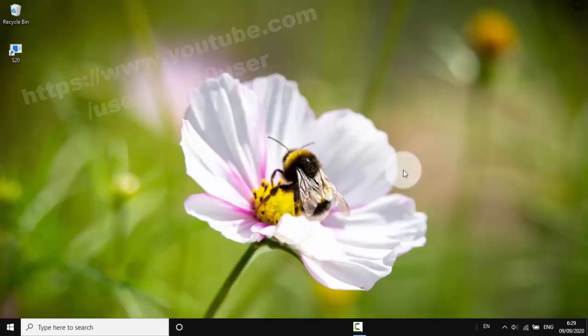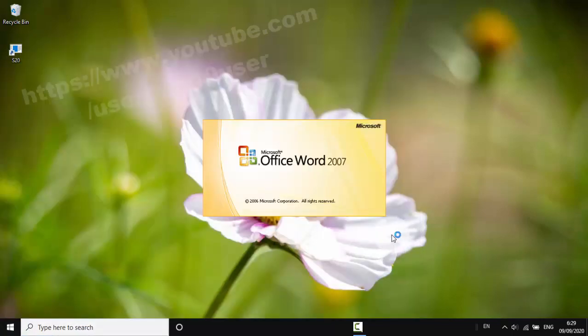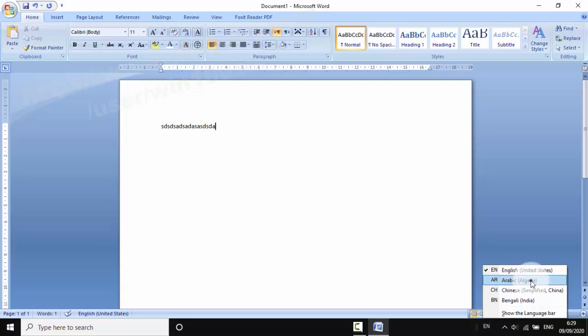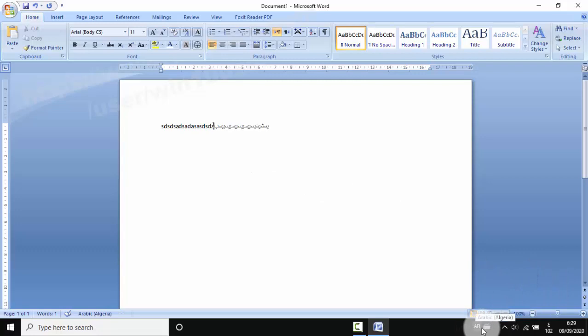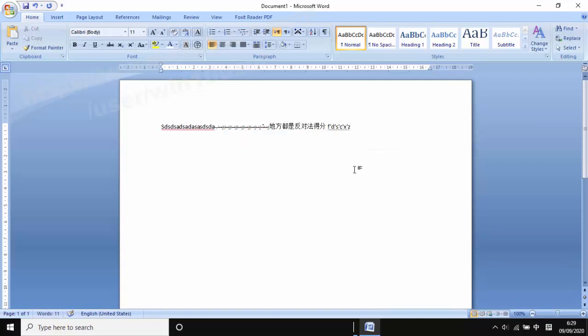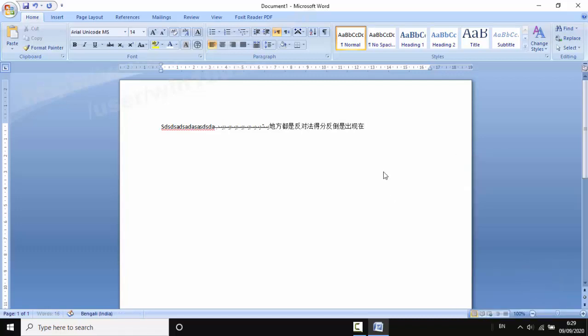And how to use it? For example, I want to use it in Microsoft Word. This English keyboard language can be changed, for example, to Arabic. Okay, and or other language.